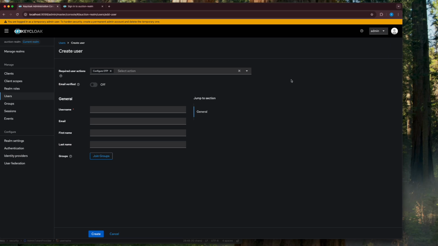It says required, isn't it? It says require an action when the user logs in. Verify email sends an email to the user to verify the user's email address. Update profile requires the user to enter new personal information. Update password requires the user to enter a new password. Configure OTP requires a setup of a mobile now.